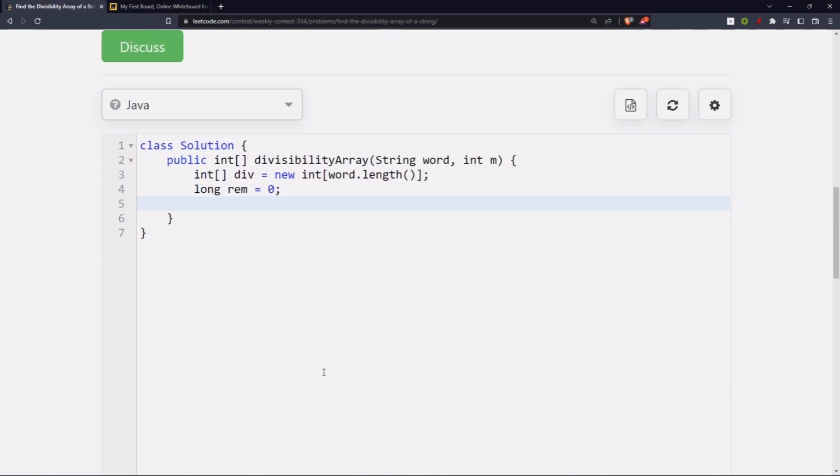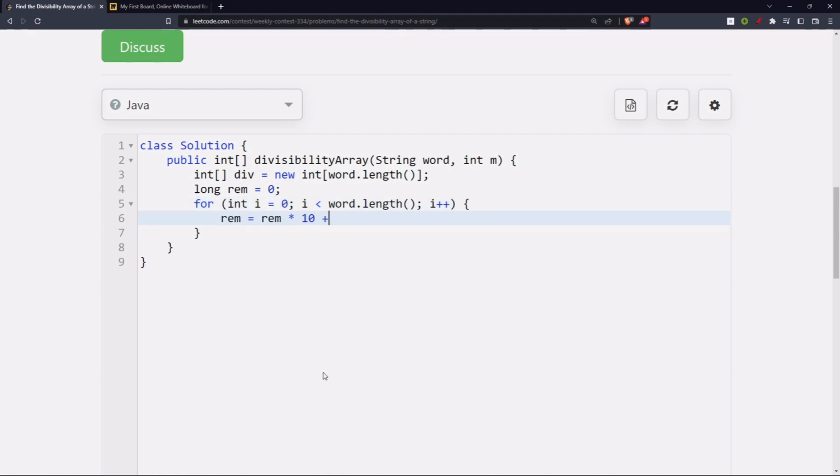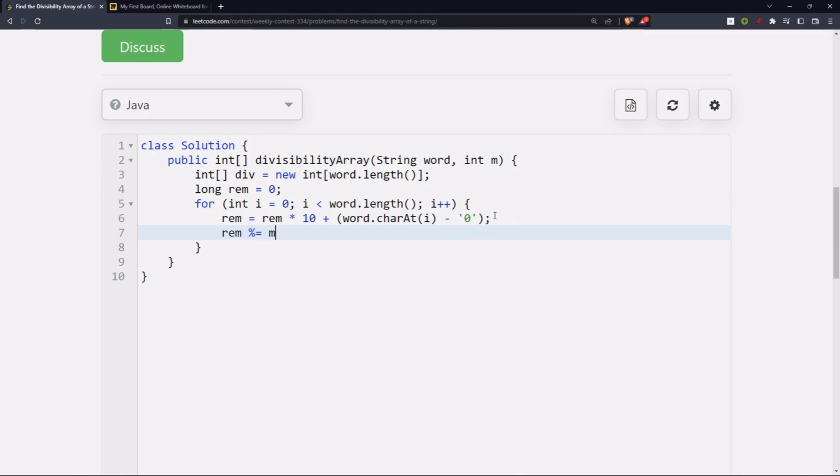So long remainder. Now let's iterate in the string: I equals 0, I less than word dot length, I plus plus. What is the number? Remainder into 10 plus the digit at that index, that is word at I minus '0'. This is a character, this is also a character. We are subtracting the ASCII values to get the actual digit, right? Then we will perform the modulus. If this remainder is 0, that means the number from the starting to that index is divisible, right? So in that case we'll put a 1 in the answer array, otherwise we will leave it as it is. At the end, return div.